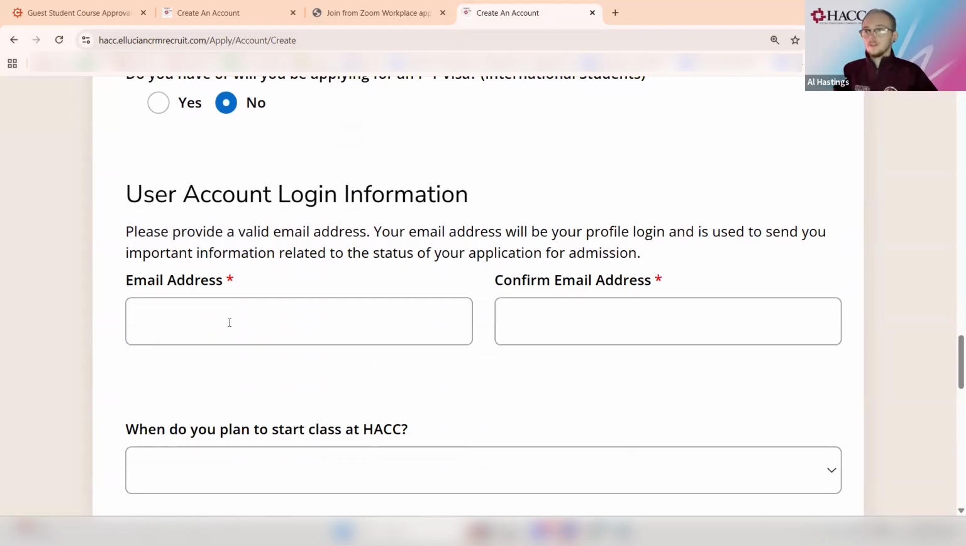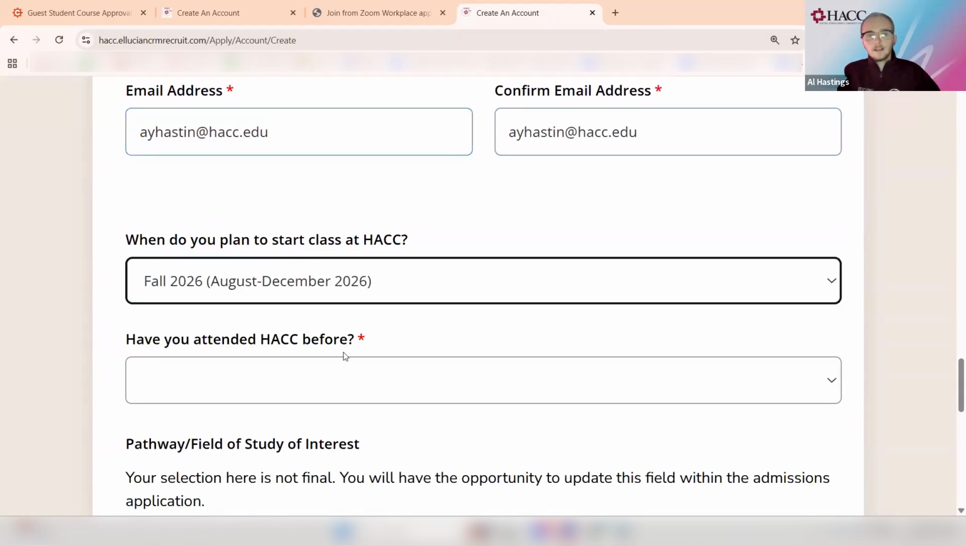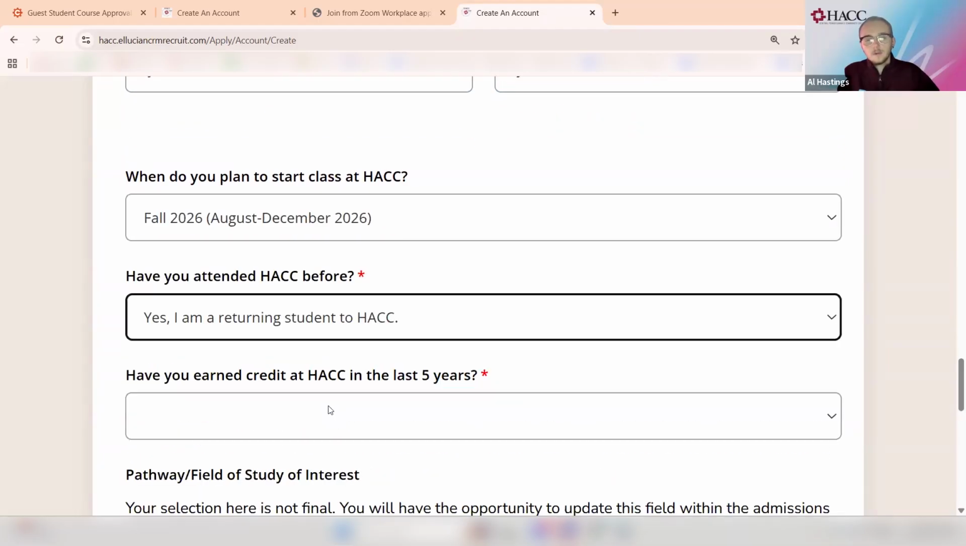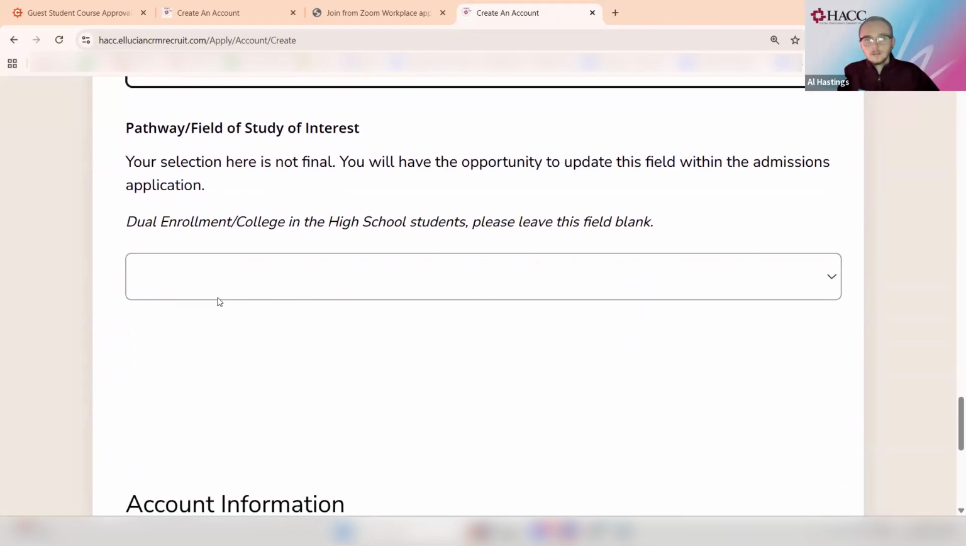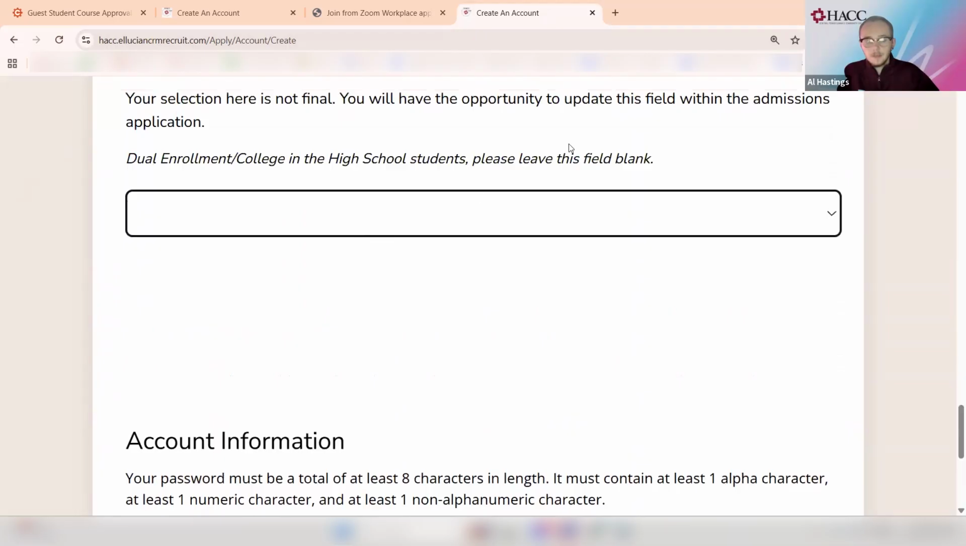This is where your acceptance email will be sent, so we recommend not using a school email address as you may need to access this again in the future. Let us know when you plan to start taking classes at HACC. You can always change this in the future, and if you've attended HACC before, please do let us know. If not, select no for this question. As a dual enrollment or college in the high school student, you can leave the next field about your pathway or field of study blank. You don't need to put anything here.